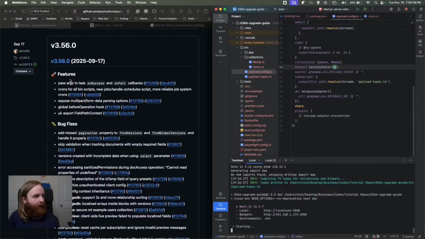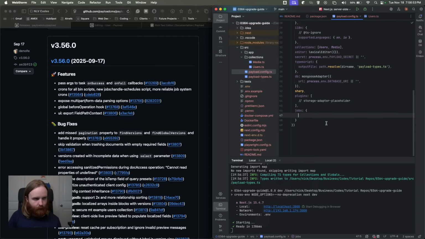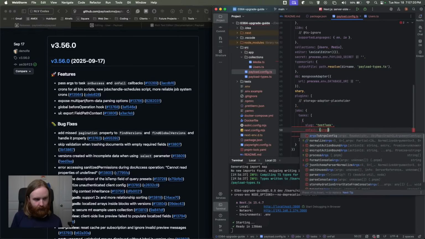So now we can pass args to task on success and on fail callbacks. So if we go to our payload config and we add our jobs queue, we can create a new job. I think we'll do tasks, and in our tasks, we have the ability of, no, that was right. We need a slug that will just be test task. Perfect. And now we have on fail, which now takes args.